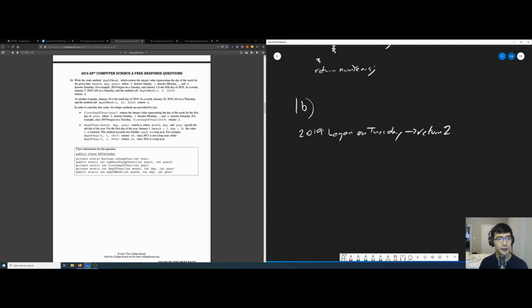Alright, now this method doesn't just want me to write what the first day of the year is. I need to be able to return what day of the week any day of the year falls on.